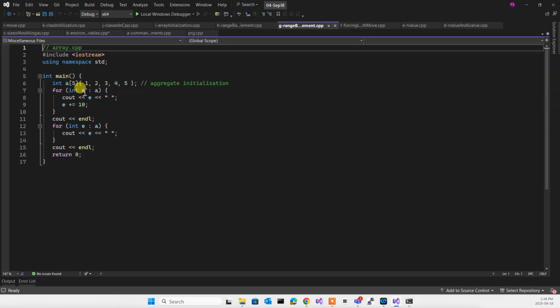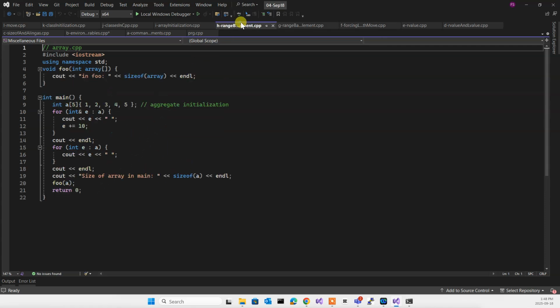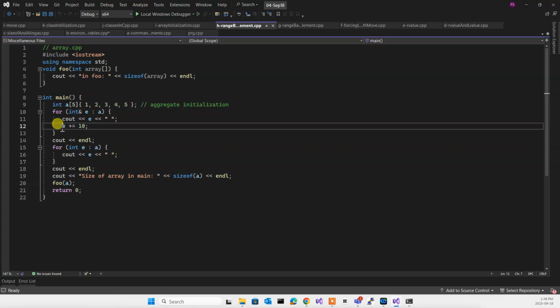And we said that if you do not put a reference over here, it's going to be a copy. If you change it, nothing's going to change in the array. We gave you an example with a reference. If I actually set that as a reference, then each value can be changed by changing the range-based loop's element.